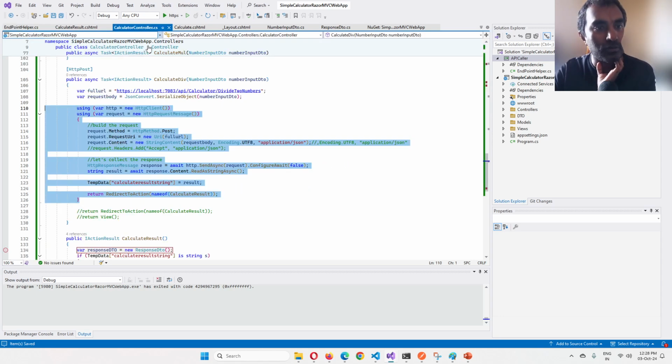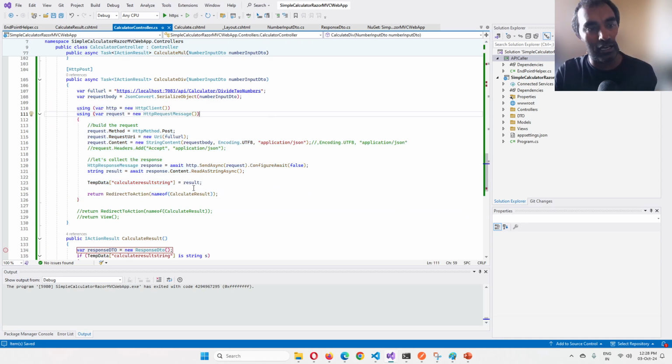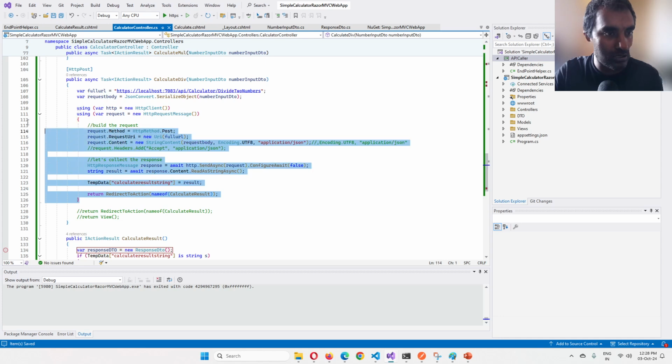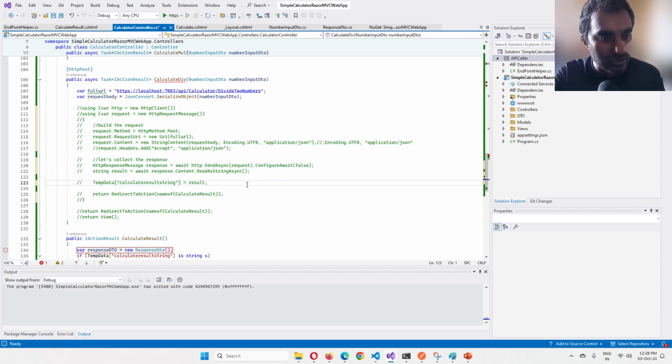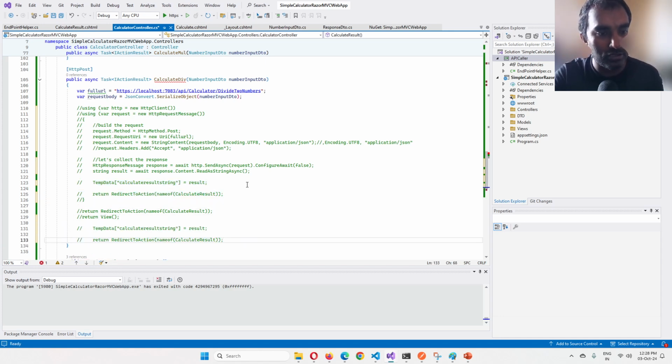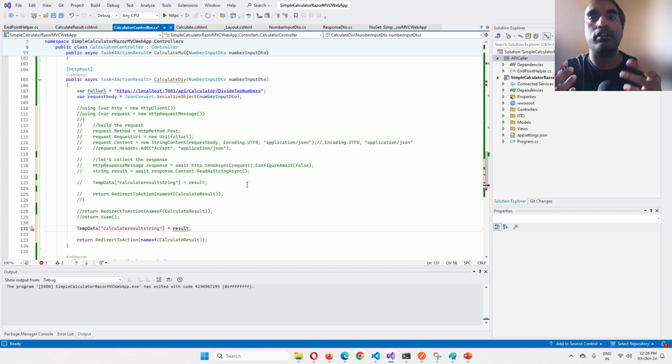Now I'm going to go to my calculator controller, and I will comment out this entire block. The only thing I need is these two lines. All I want is the result. Now, instead of doing the HTTP call myself, I'll use my class library and the helper method to do the calling for me. So all I need is the endpoint helper.